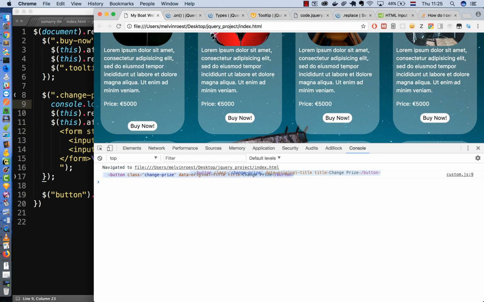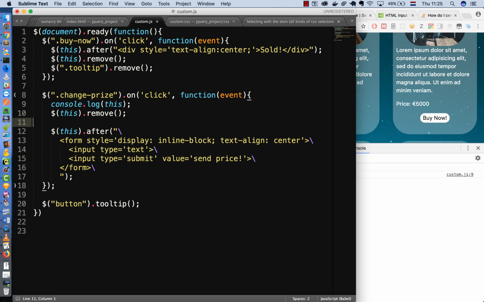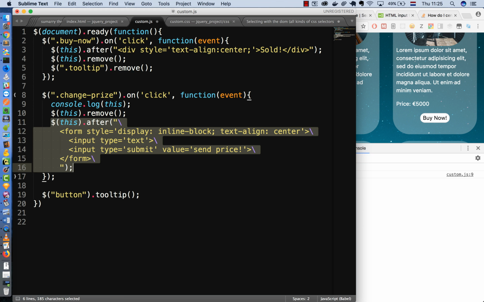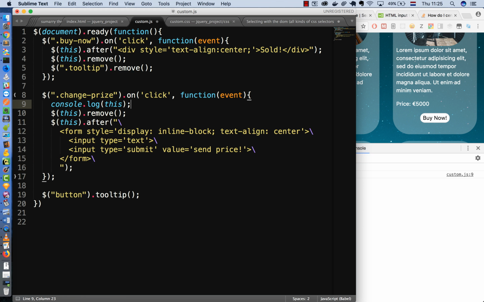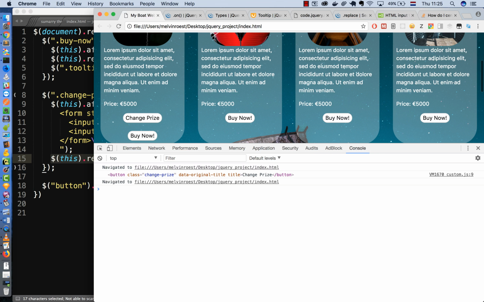It says it's a button with the class change price. But after I remove this, from this line onwards, the button doesn't exist anymore. So you can't insert this after the button because it's gone, which is why the remove needs to be there. And then it does work.